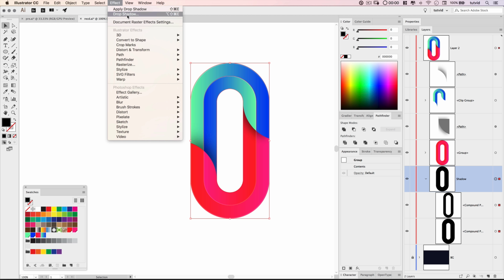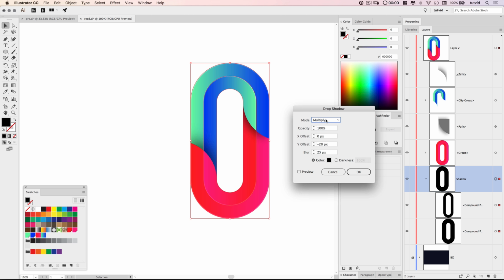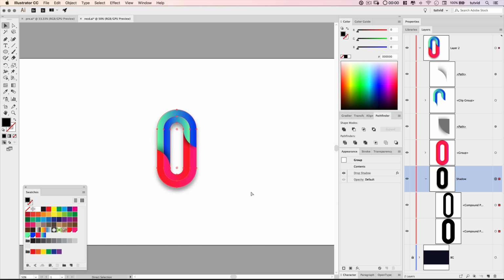And for this, we'll go Effect. We're going to add a drop shadow here. This one is going to be an opacity of 40%. We'll go Y offset of 20 straight up. And let's try a blur of 25. Let's hit Preview and see what that looks like. 25 might be a little much. Let's go like 15. Maybe we'll go 25 for the Y offset, something like that. I think that'll work. I'm going to hit OK. I'm going to back out just a little bit.